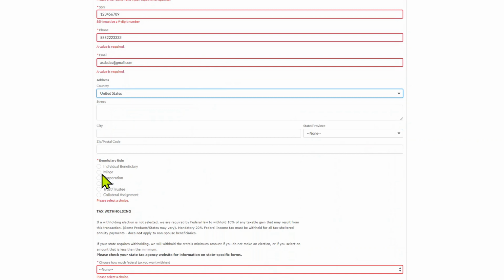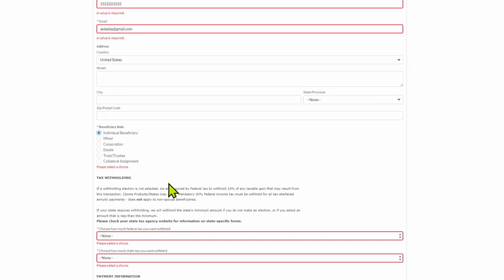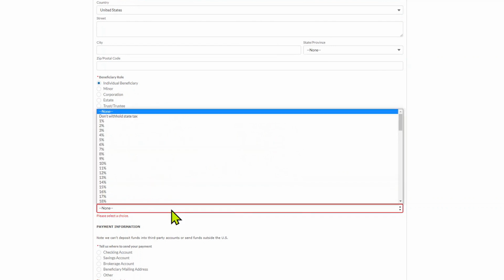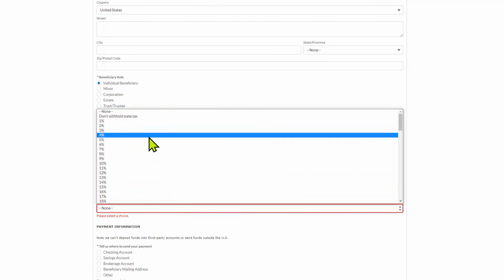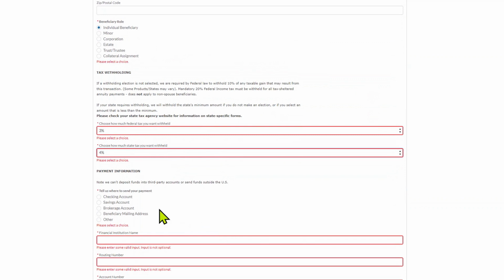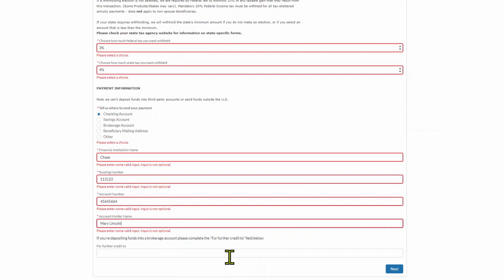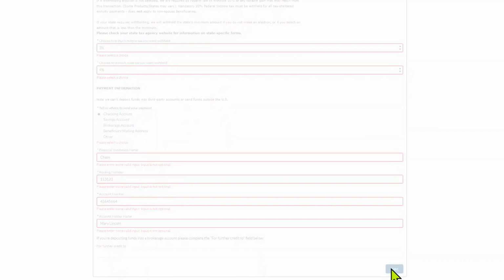Beneficiary role is required, so I'm just going to say this is an individual beneficiary, but if I added any of these other things, there'd be a document upload. How much tax do you want withheld? I'll just say 3% federal, and 4% state. Payment information, where do you want it to go to? I'll just say checking account. I'm going to say that that's Chase, and the routing number is whatever, and the account number is whatever, and the account holder name is Mary Lincoln, right? And then I go to next, okay? And hopefully it lets me go through. I didn't make any mistakes.